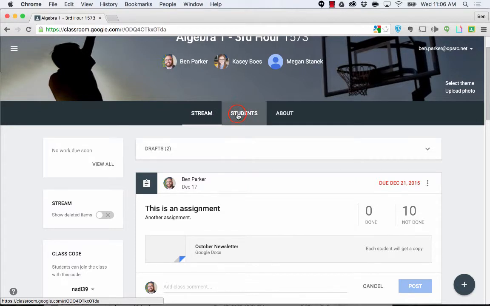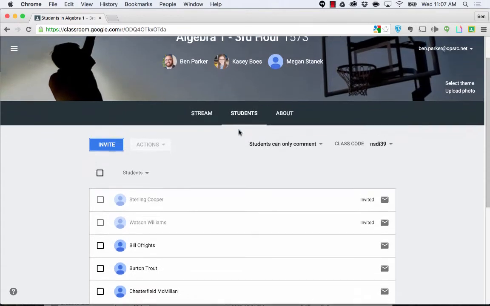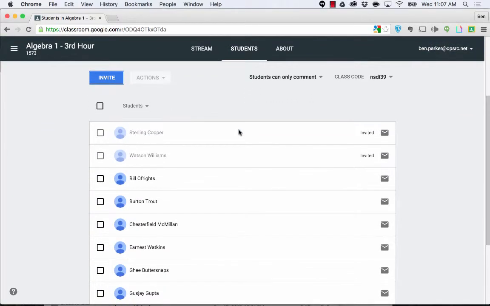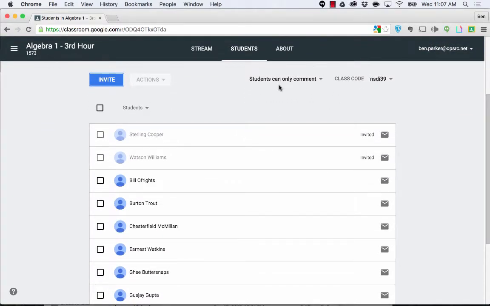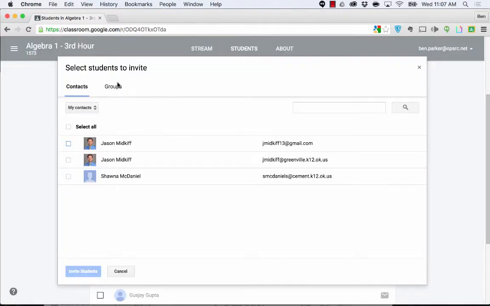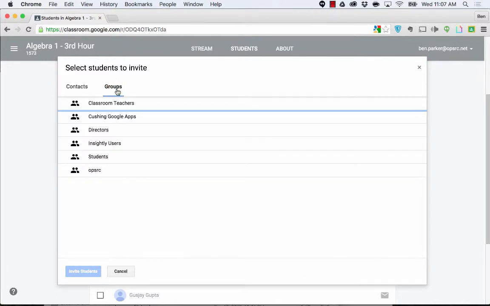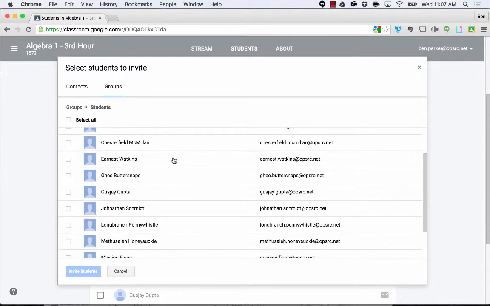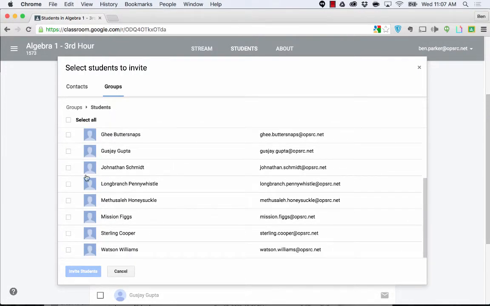Now if I go to students, that is the second section in the class. So if I wanted to add a student, I have my code again. But I can also invite students. Now this is going to vary greatly depending on how your school has set up your Google Apps. I'm going to click the invite button, and you can see it shows from my contacts. I can actually go to groups, and I can go to students, and I can see all of the students in my school, and I could select them and invite them to my class.